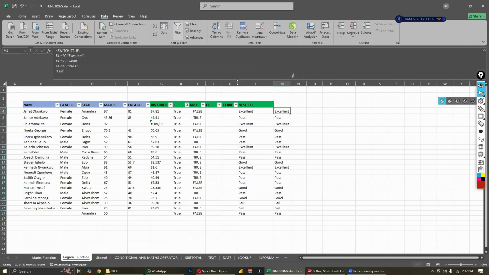You see this is a switch function that is there. So I'm not using if. Okay, so you see now the same thing with here. Excellent, good, pass, excellent, the same thing. Good, excellent, fail, the same thing. So what we achieve with using so many nested ifs, we achieve with one formula, the switch formula.